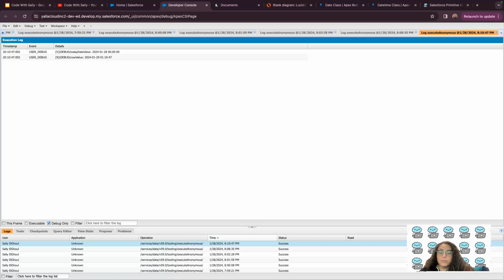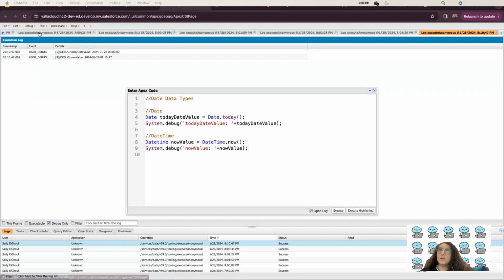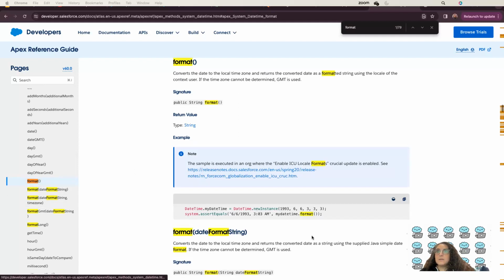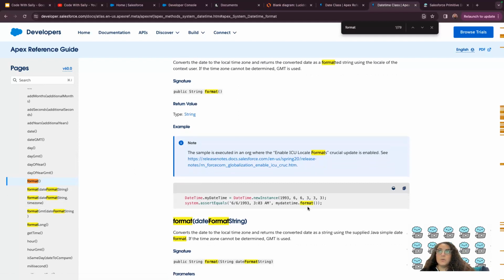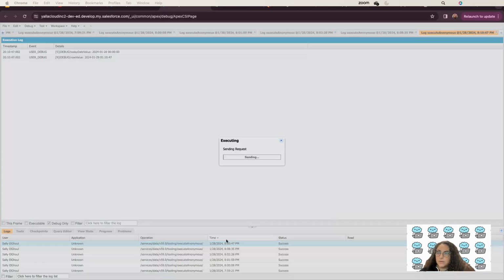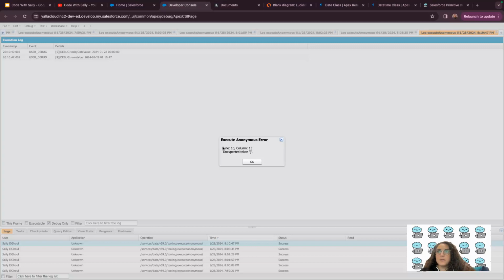Let's say I want to print it in mine. Luckily, we have another method in the DateTime class called format. And the format will format it in my local. So let's try it. System.debug, and here I will say nowValue formatted, for example. And I will type here nowValue.format. So that will format the time in my locale and my time zone. So let's try it.